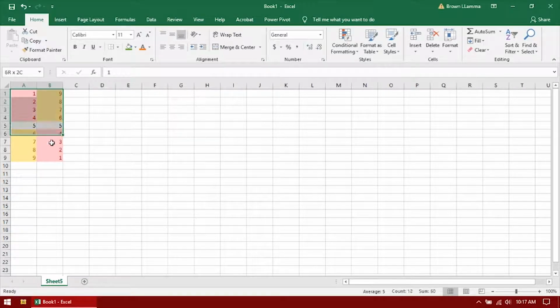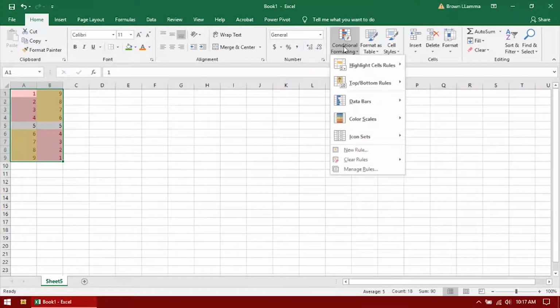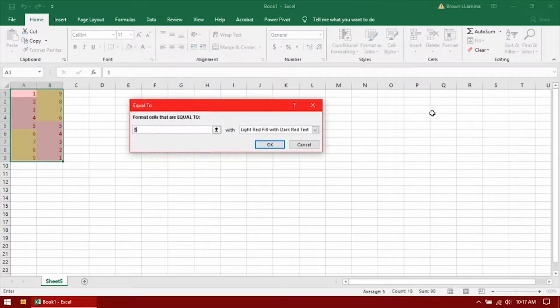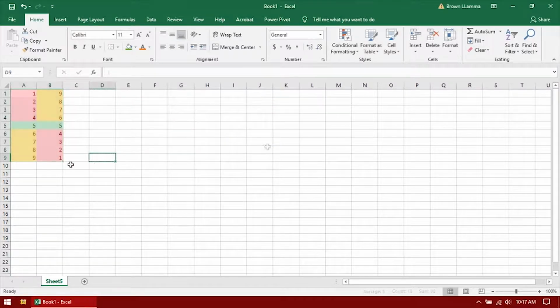All right, so let's select this range of cells again. We're going to go back to conditional formatting. We're going to go back to highlight cell rules, and we're going to say equal to. So anything equal to 5, we want that to turn green. So let's go with a green fill.